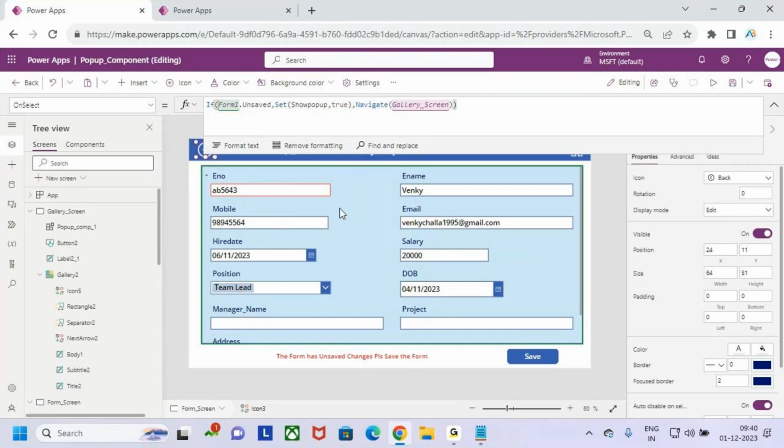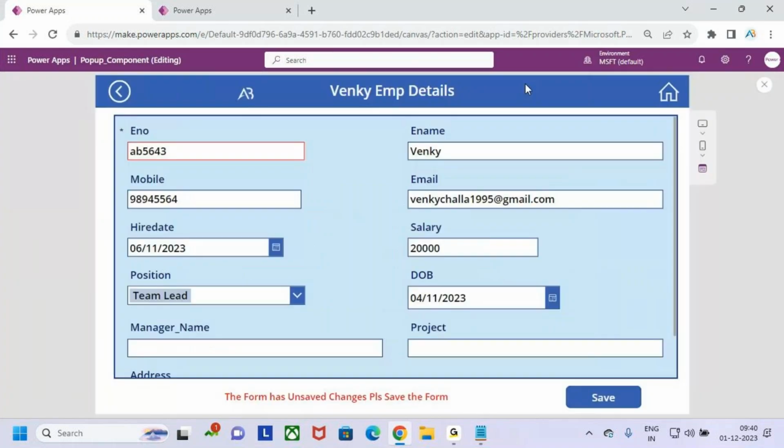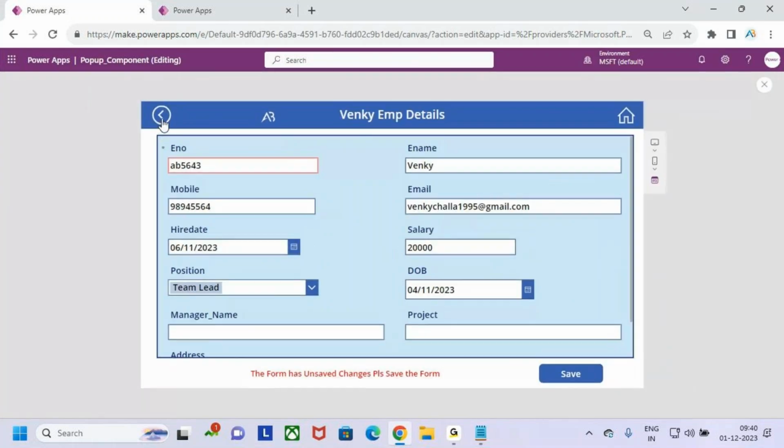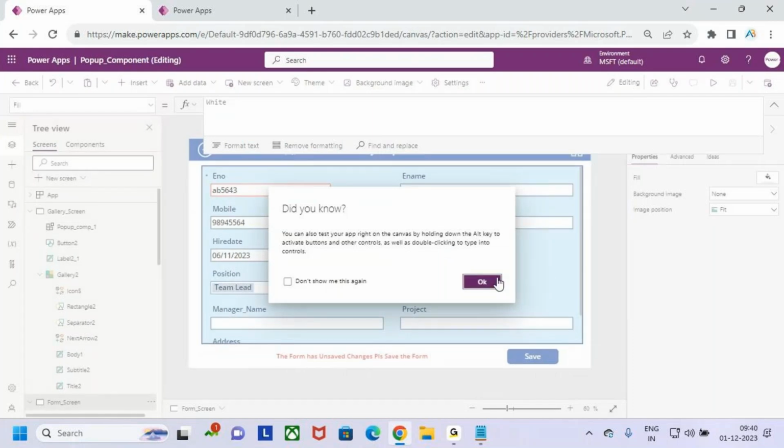Now see, there are some changes in the form. I'm not saving the form. I'm not clicking on the save button. Without saving, when I click on the back button, it would normally navigate. Now see, it is not navigating, because some variables are declared.